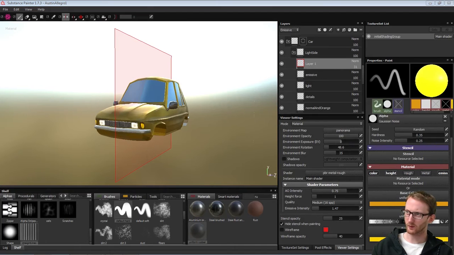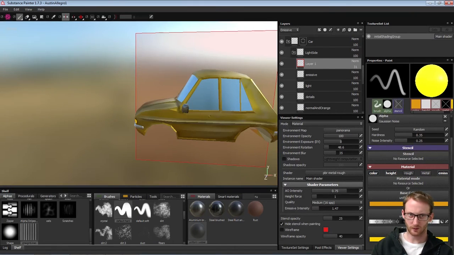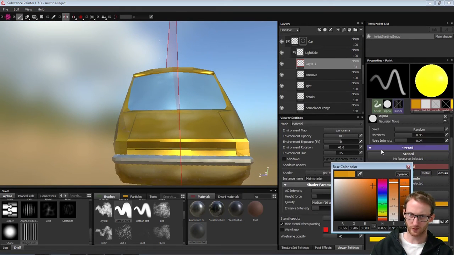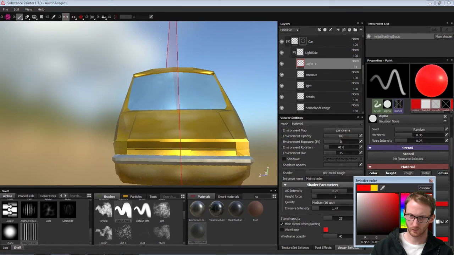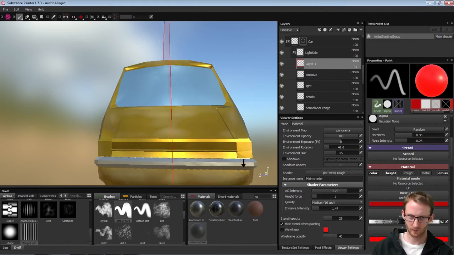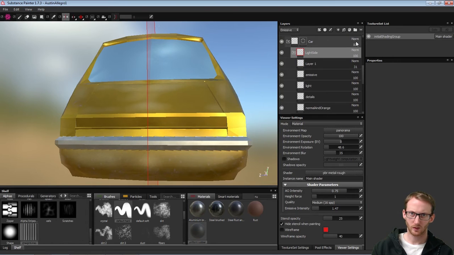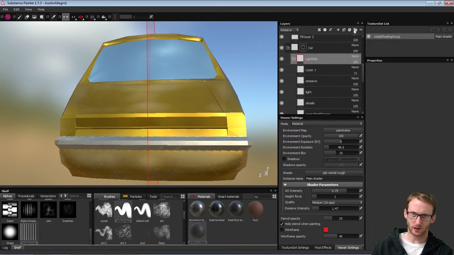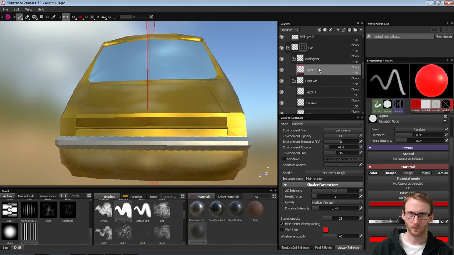Okay, now I'll go back with my main reference, and we're gonna do the backlight. For this we want something red. Okay. Go back. Still in the car, so that's fine. See, backlight. Let's see.